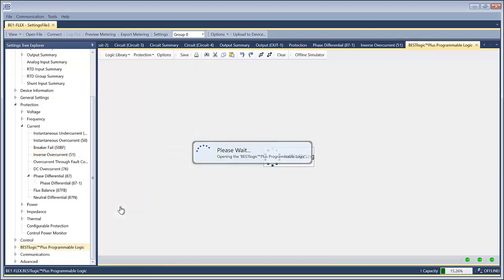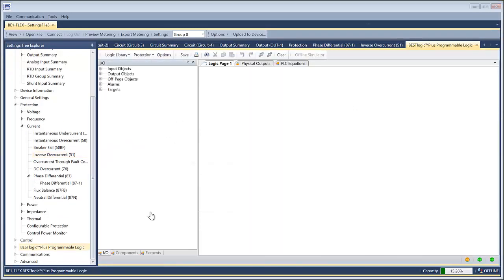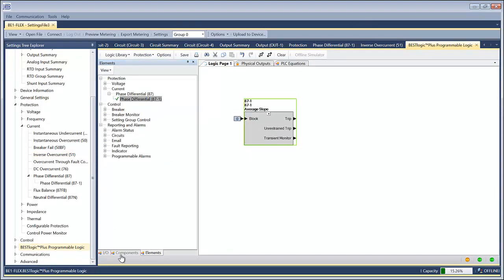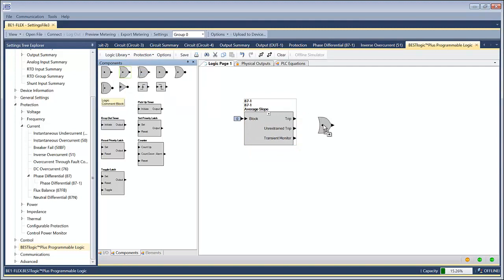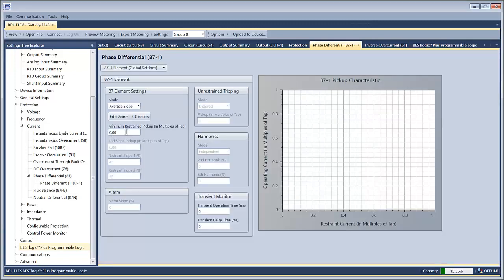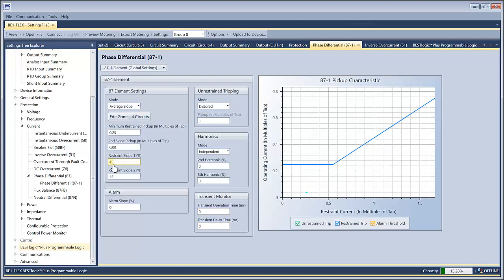Finally, we're going to go down to BESTlogic. And in BESTlogic, we're just going to grab some very simple logic. We're going to grab that 87. In my particular case, we didn't actually give set points to it yet, but I suppose we could. So if we're going to go back and give it a minimum restraint, let's go to 0.25. I'm just making up arbitrary values at this point.